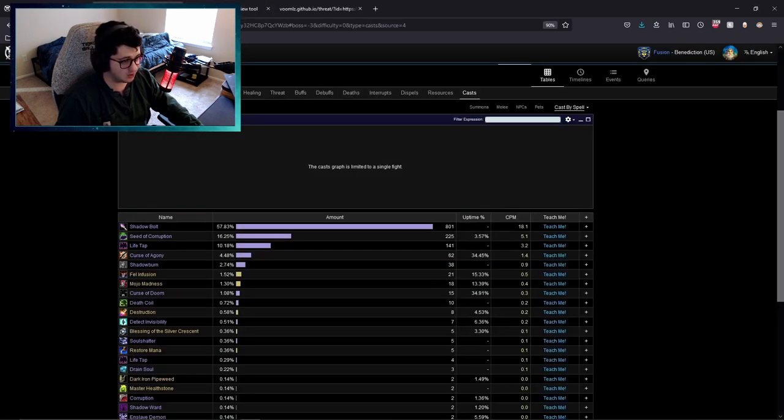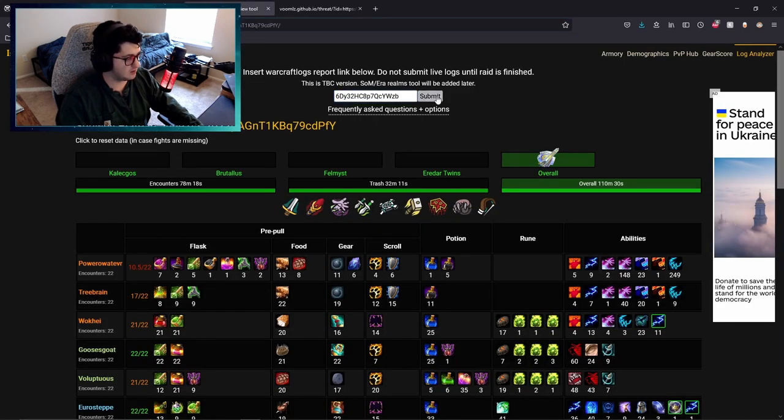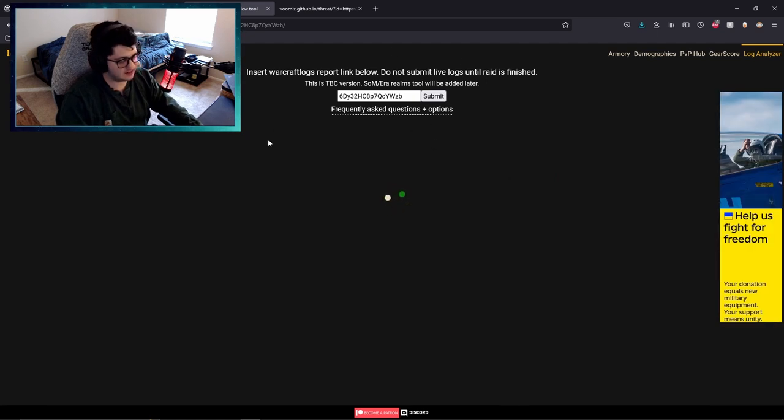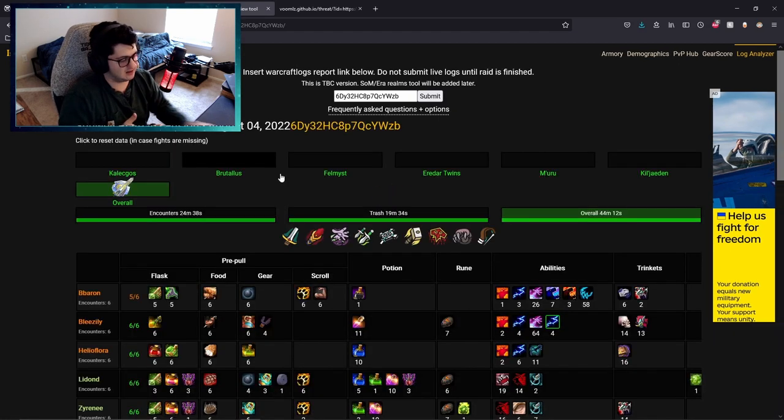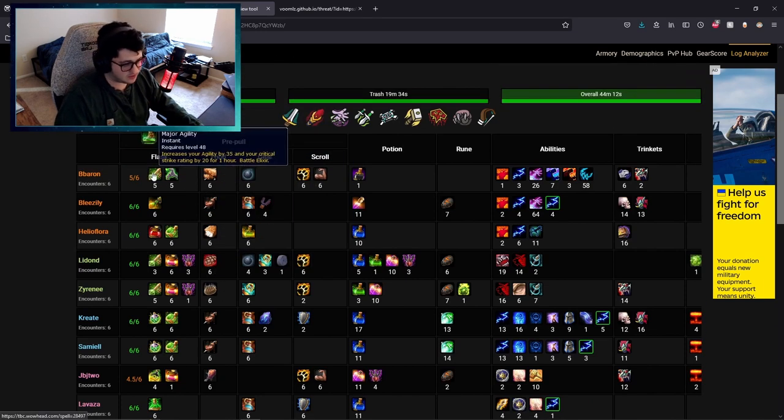All you have to do is go to a log, and copy this part right here before the number sign. It takes a few seconds to update, but this will show you exactly what consumes people are using and how many they are using. Perfect. You can see that Mr. Big Baron was using a major agility and a Gift of Arthas. He used 5 of them.